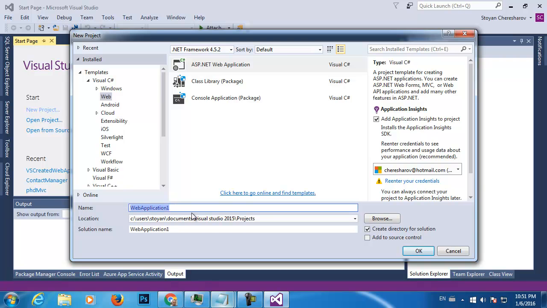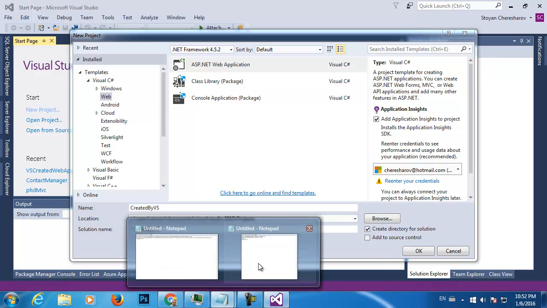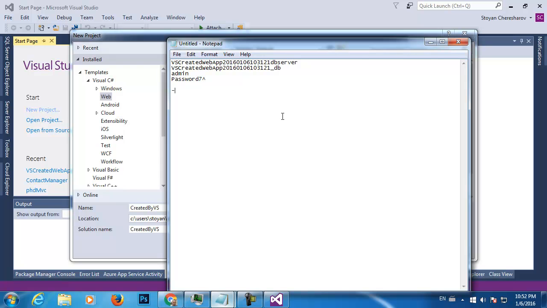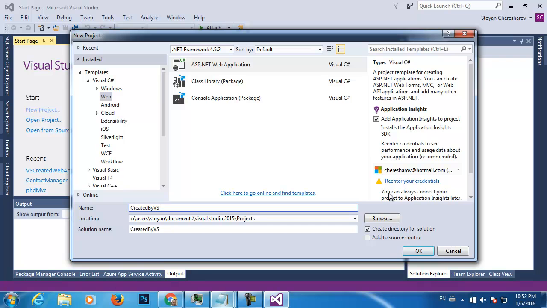This time I'm gonna call this Visual Studio. Create. Actually, this is not gonna be very different. Created by Visual Studio. Okay. This is what I'm gonna do now. Put a line here. Created by Visual Studio.